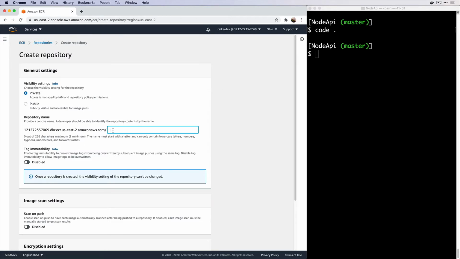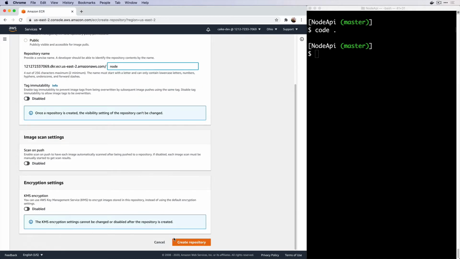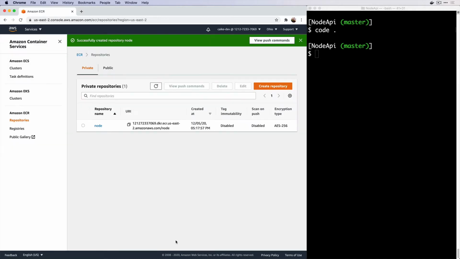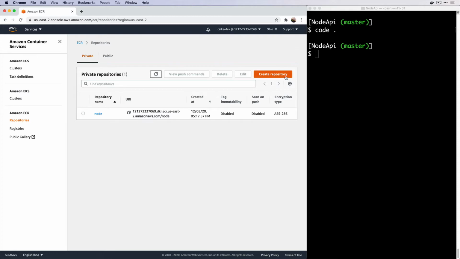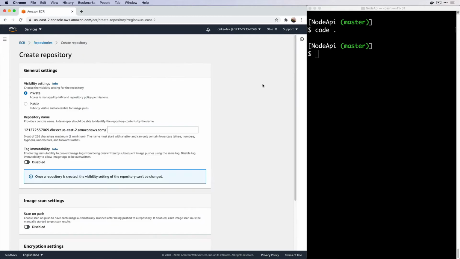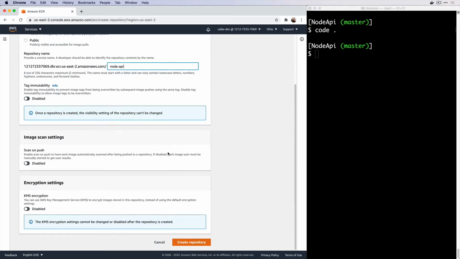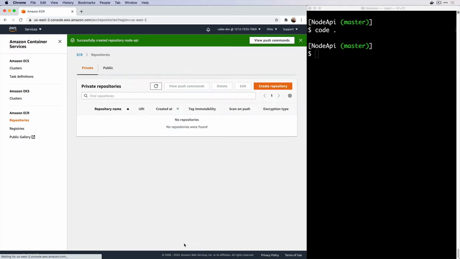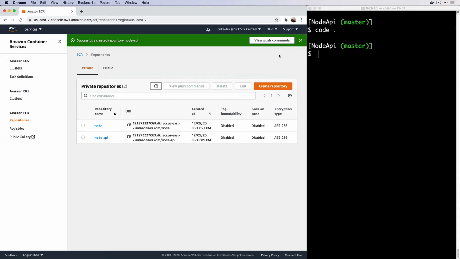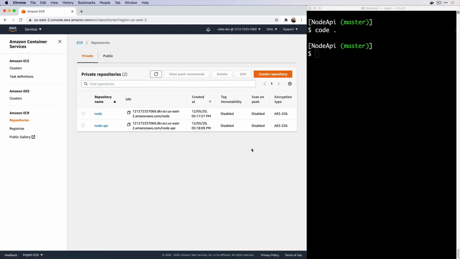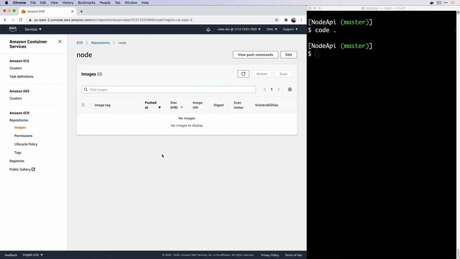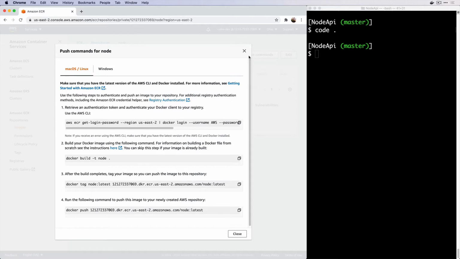It's going to be private, and we're going to name this node. Create repository. And then we're going to create a second repository for our application. It's going to be our Node API. All right, perfect. Two repositories were created. Let's go ahead and push our base image first. So to do that, let's click on the repository that we've created for our base image, and we're going to click on View Push Commands.